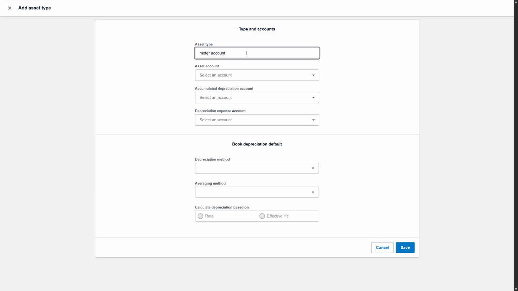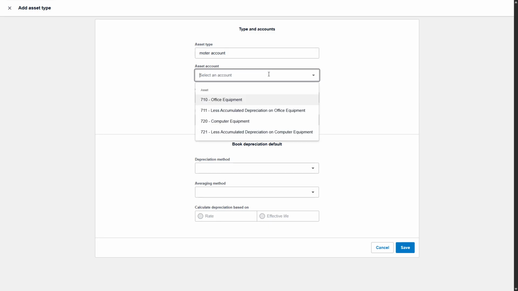In addition to the asset account, we have the Accumulated Depreciation account. This account accumulates all the depreciation charged on the asset and helps track the reduction in value of your asset over time. Ensure you select the correct option here as well.